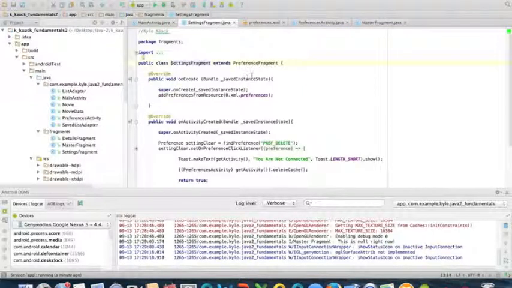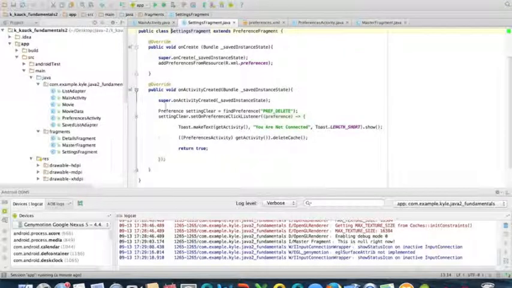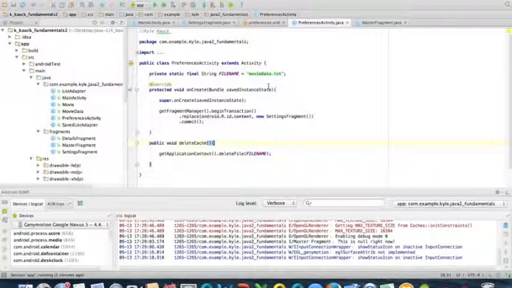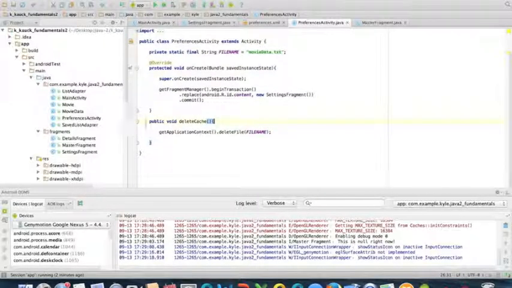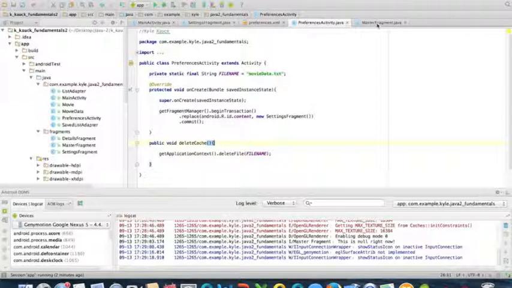So here's the settings fragment, and nothing too special happening in here. I have the on activity created that will get my click for the preference button, and it will make a toast, and then it'll also run the code that is inside of my preferences activity to delete the file. When we go over to the activity here, as you can see, there's just one very simple little piece of code that deletes the file by the name of whatever it has been given.